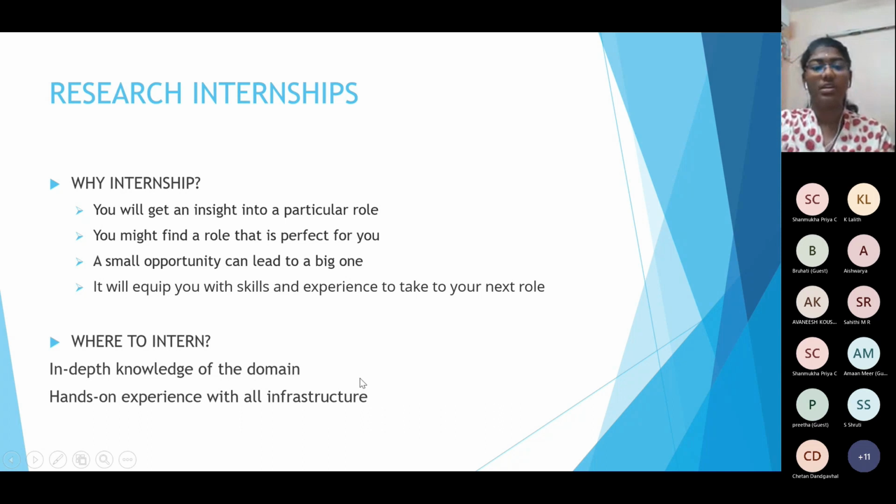So internships will build up your skill sets, not only in a technical way, but also doing an internship in a good or well recognized company will make you as a person. You will have good leadership skills, your time management skills will improve, overall your soft skills get improved, and you'll get a good skill set and experience to take your next role.